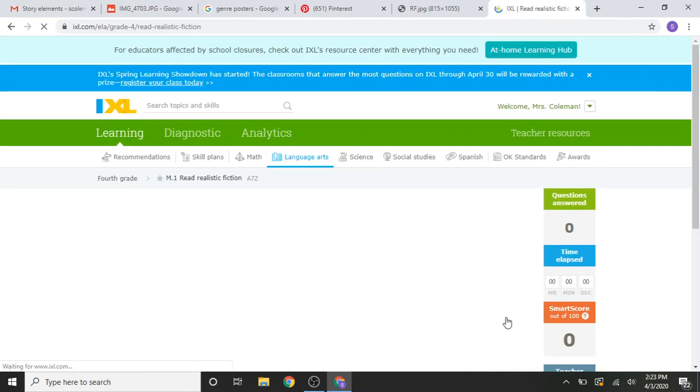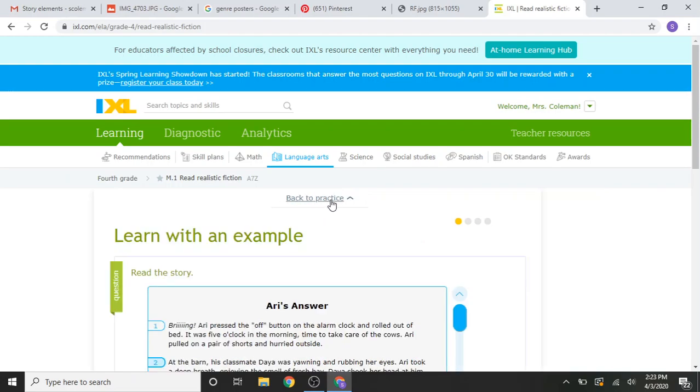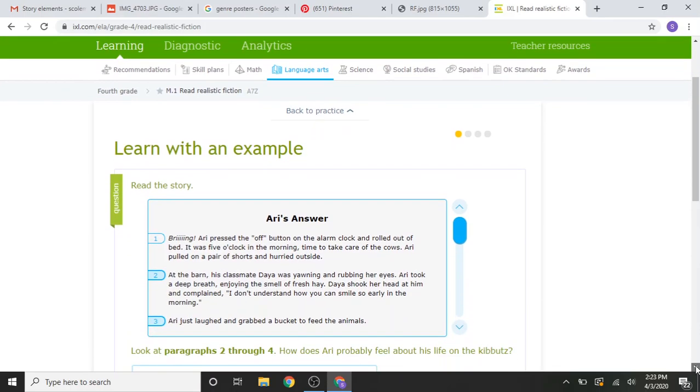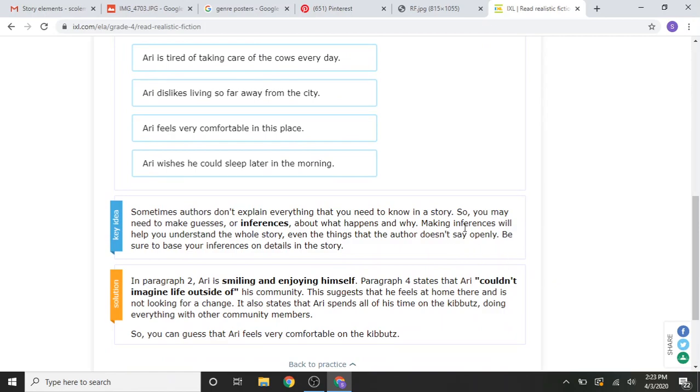I want to encourage you every time you begin a new lesson on IXL to choose the Learn with Example option. This is only available before you answer the first question, but the same information will become available again anytime you miss a question. So when you click on that Learn with Example, it will take you to a sample passage or question. It will walk you through the answer choices, but it will also go over the key ideas for that lesson.